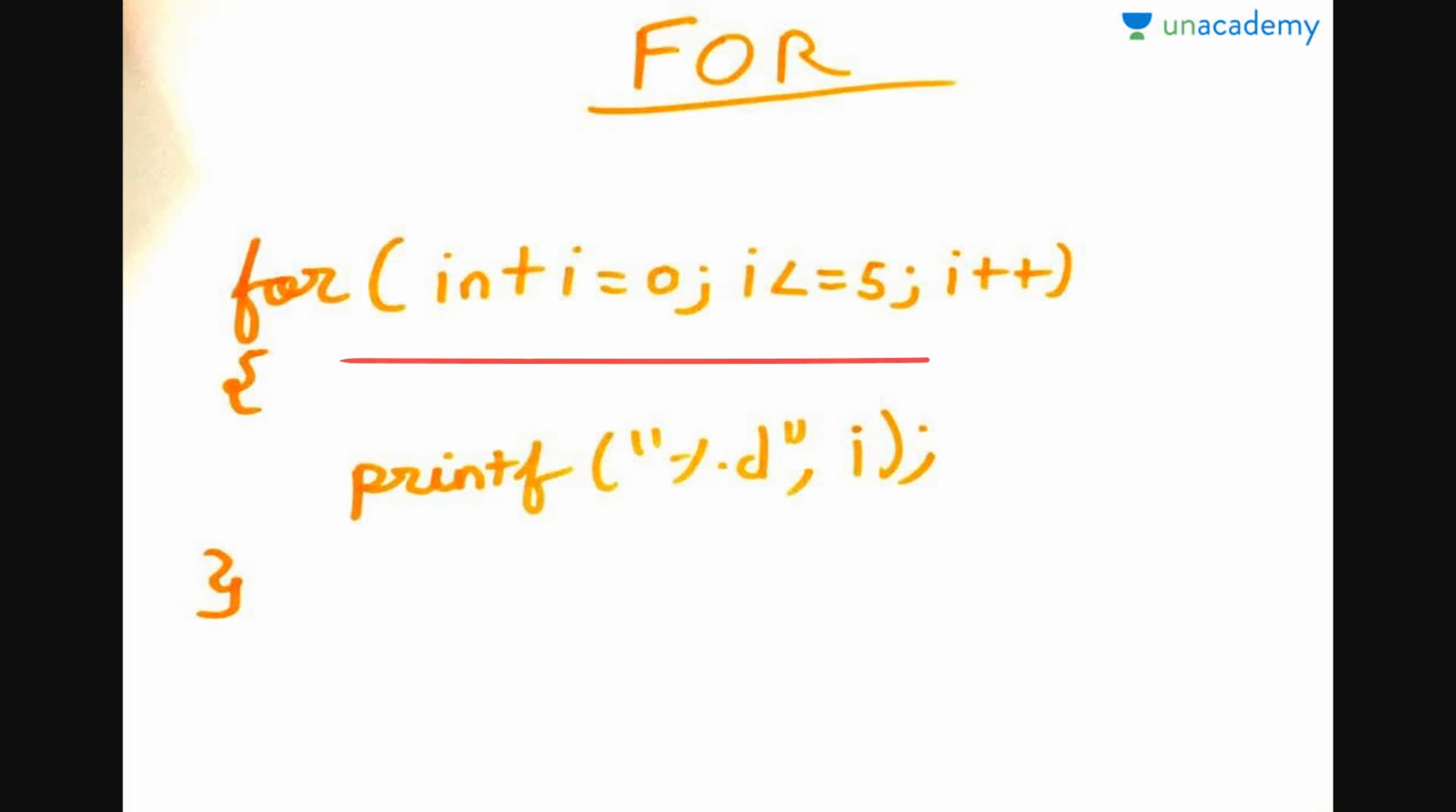Now let us move to the for loop. Here is an example of a for loop. For, inside the bracket, we put the initialization, that's i = 0. We put the condition, that's i <= 5. And then the increment, decrement or update, here we have done the increment, i++. So the output for this program will be printing all the numbers 1, 2, 3, 4 and 5.